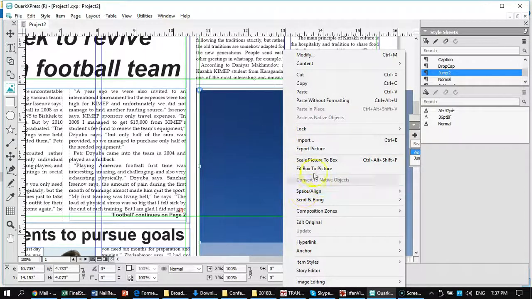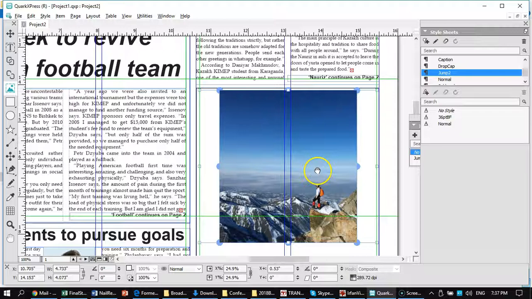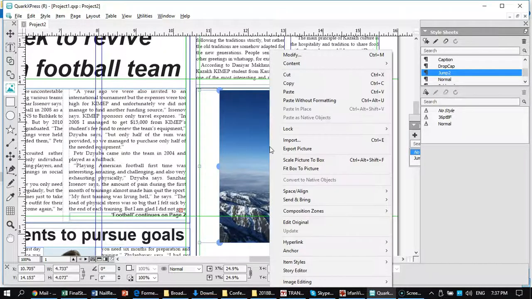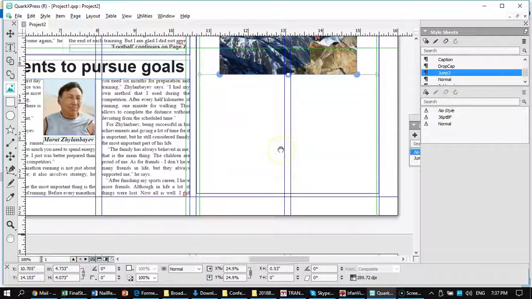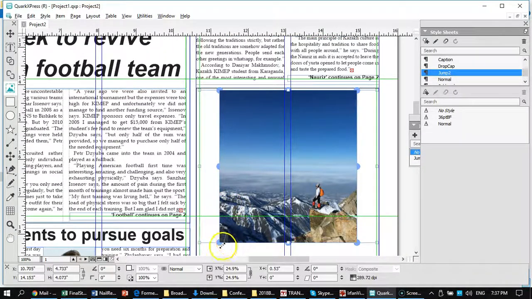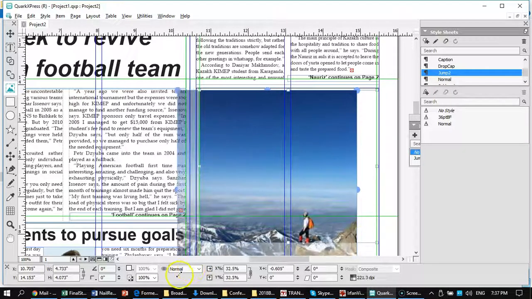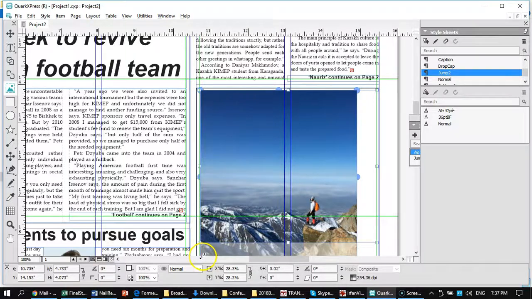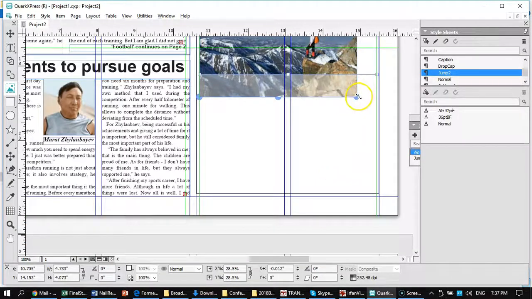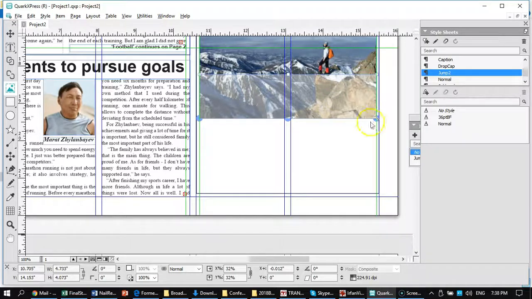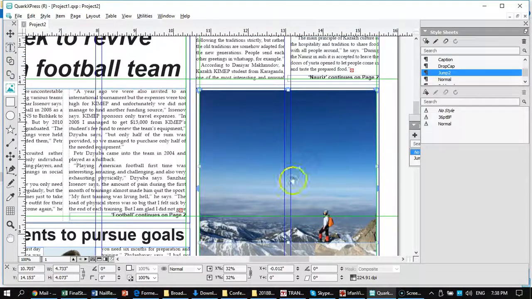And again, tell it to scale the picture to the box. That's not correct. Scale picture to box. That's strange. I'm having some funny stuff happening right now. So I'm going to make the picture bigger and, saying that this picture could easily take up this whole space.